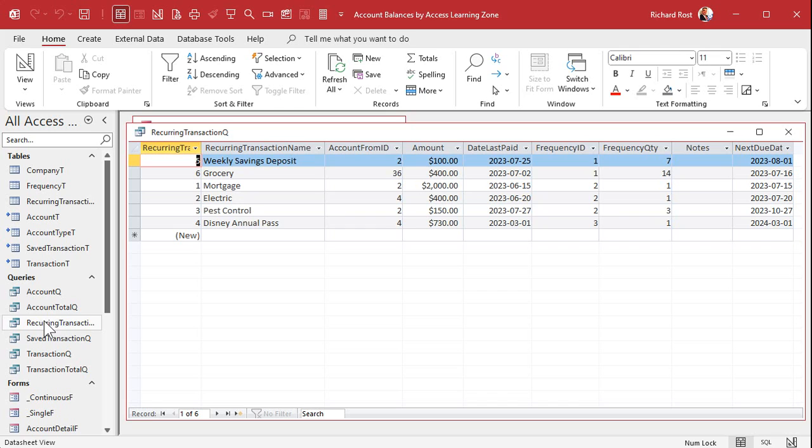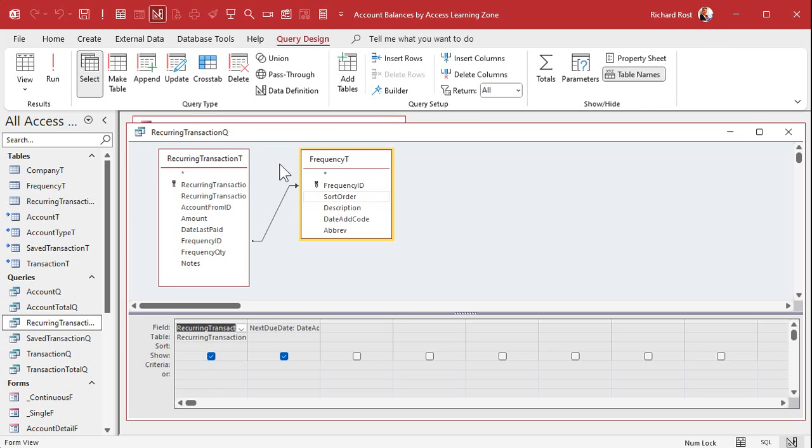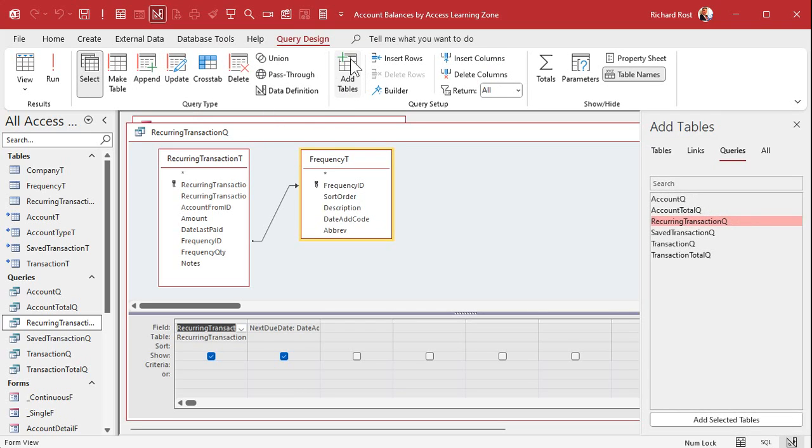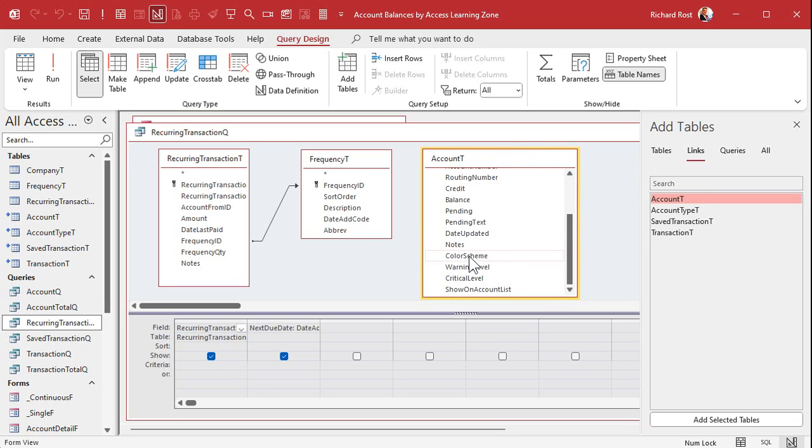So open this up, because there's the account. Right click, design view. Add in, where are you at? Add table. Right there. Been looking at computers too long today. We're going to add in from links the account key, and that's got the, where are you? There's the color scheme right there.